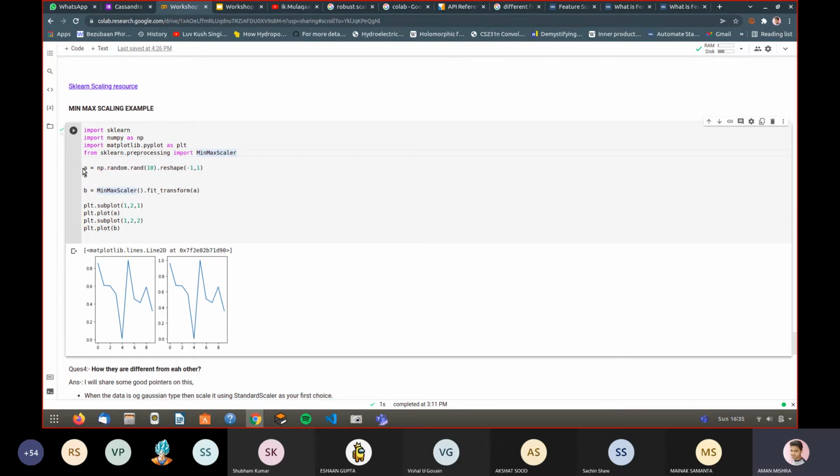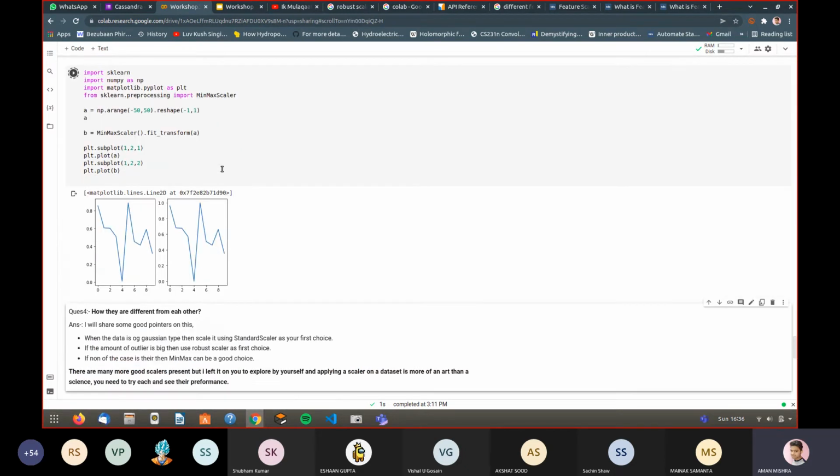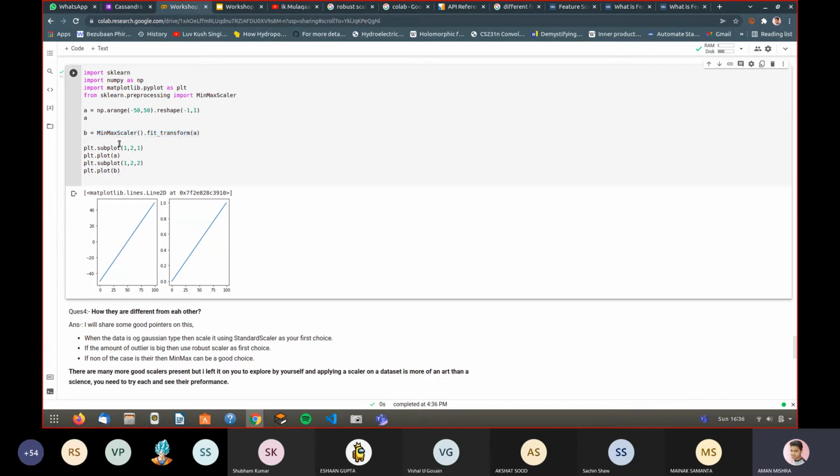So I'm generating arbitrary data A. Sorry, I will generate a different data set which will help you better. I am doing np.arange from minus 50 to 50, reshaping it, and this is the data set from minus 50 to 50. So what does the min-max scaler do? I will apply MinMaxScaler fit_transform. It will fit the original data set and then transform it to create a new array B. So this is the B array, and this is the A array.